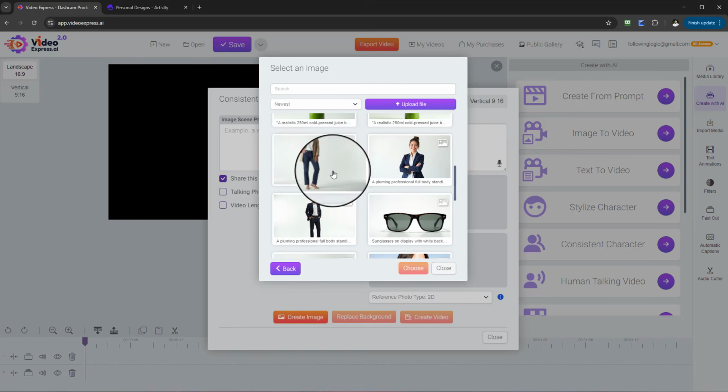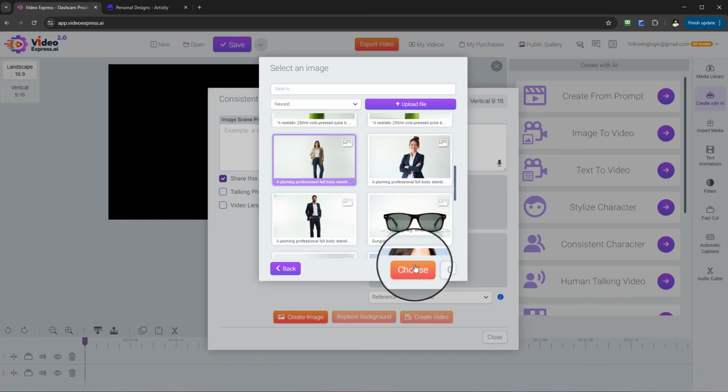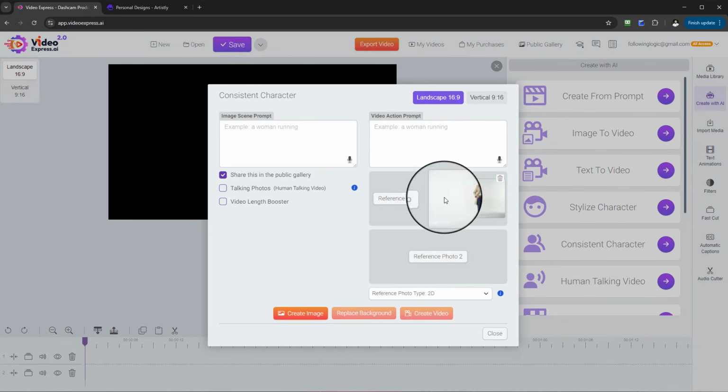Okay, so here we have just a simple female showing full body length with a white background. Nice and simple. We don't need to complicate it. We want to keep it nice and easy for the AI to pick up. Okay, so once I select that and I choose, you will now see that has appeared as my reference photo. And that's it. Secondly, it's going to ask me for reference photo number 2.